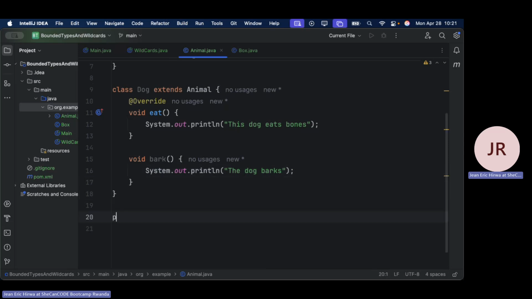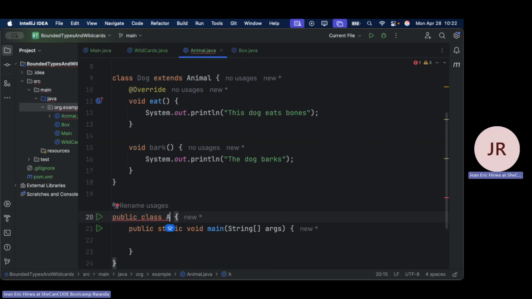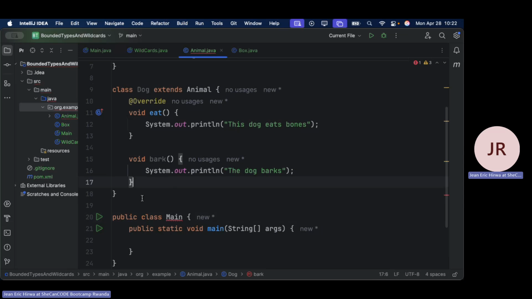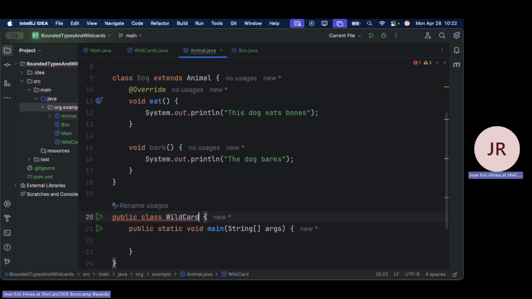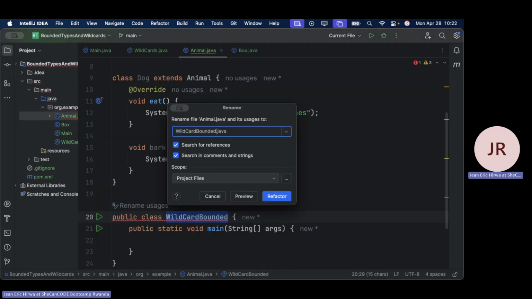And then finally, let's have our main class here, and provide the main function. The main class, I'm going to rename this. Let me call it wildcard bounded. Since we already have a main class here, let me rename the file.